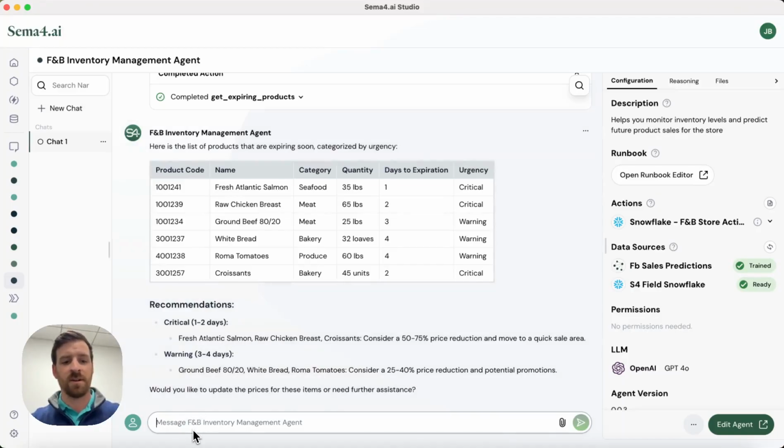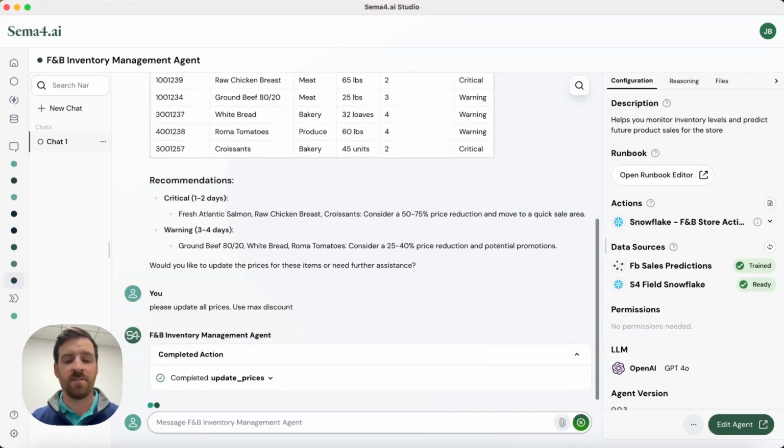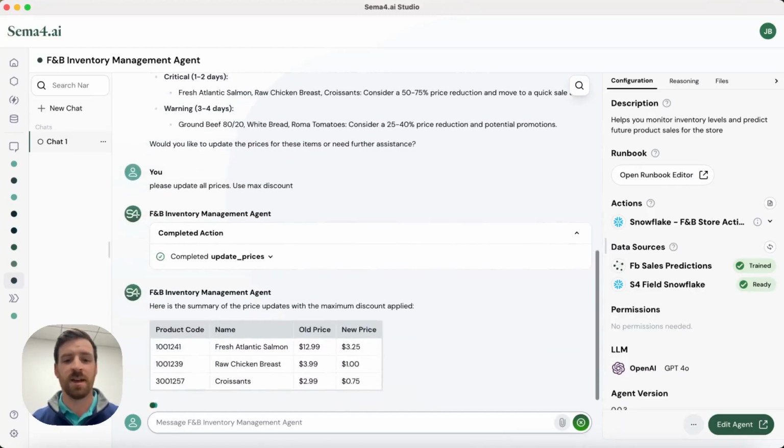Let's implement these recommendations. The agent has now updated our pricing system and generated shelf labels showing both original and markdown prices for our in-store staff to update.